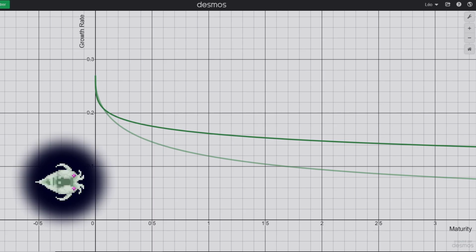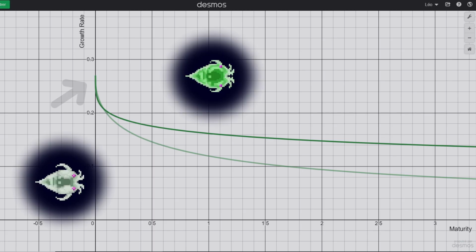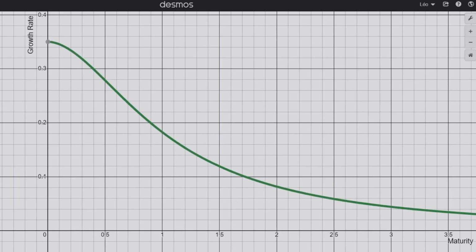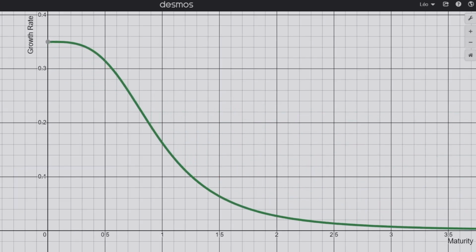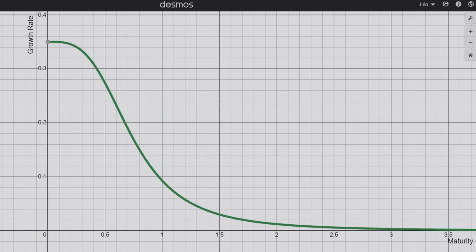If we compare our 2 species here, we can see that while their growth starts at a similar level, they quickly diverge, with the paler one growing approximately 2 times slower. Also, it's interesting to note that both species will continue growing all their lifetime, even after reaching maturity. That doesn't have to be the case, as the formula allows for a large variety of curves.